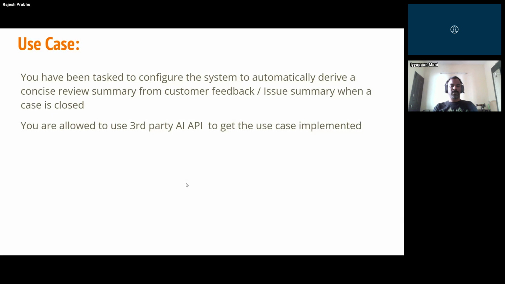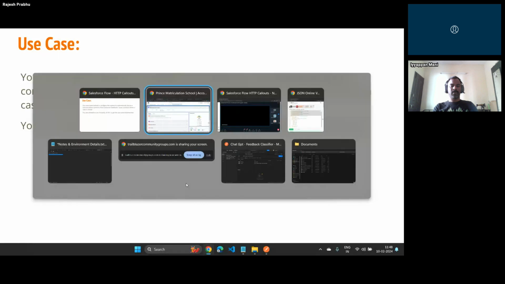Basically, there is intelligence applied on the feedback provided by the user, so that we get a concise summary of whether the user really liked this or not. If the user liked it, then what is the positive note that the user has used. So basically you want to make the review concise. For that purpose, we are going to use the ChatGPT API. So where are we going to use this? We're going to use this in the case.